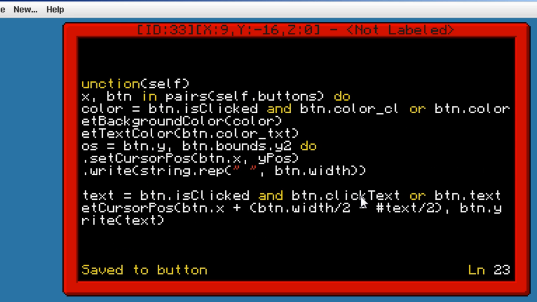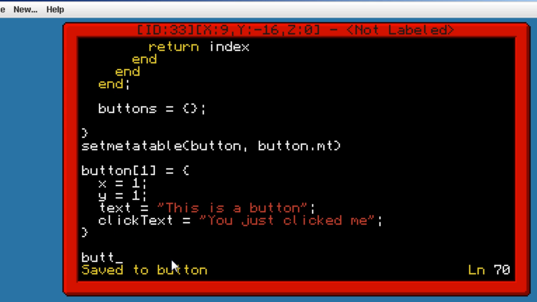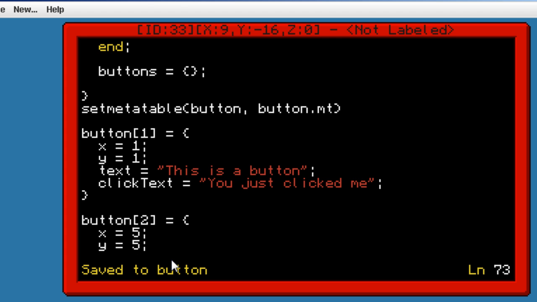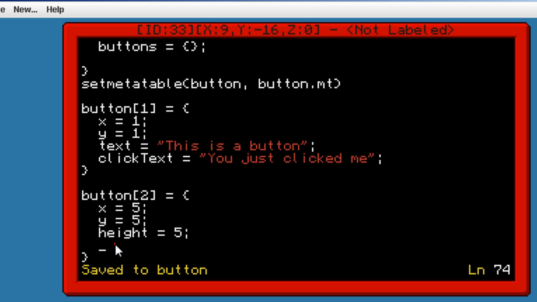Click text, yep. Alright. Click text can be, you just clicked me. And we're going to do this for a few more. Let's give it a custom height this time. 5. Try to make it an odd number so that it centers correctly.